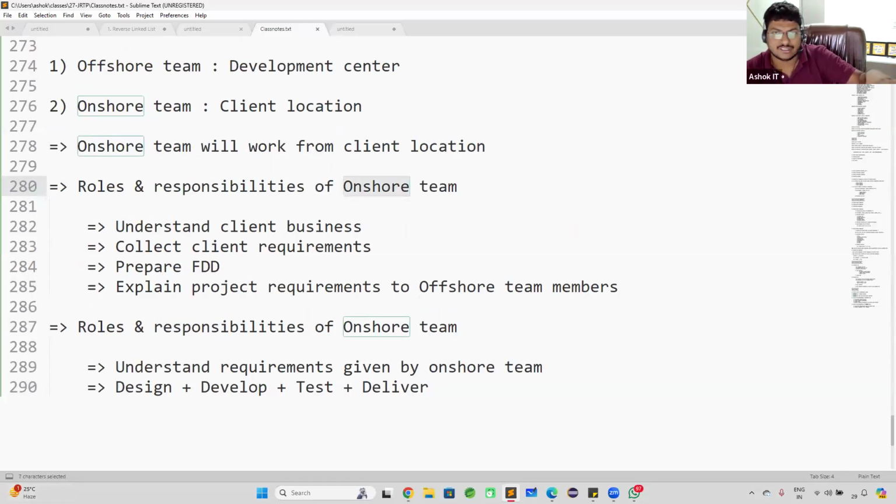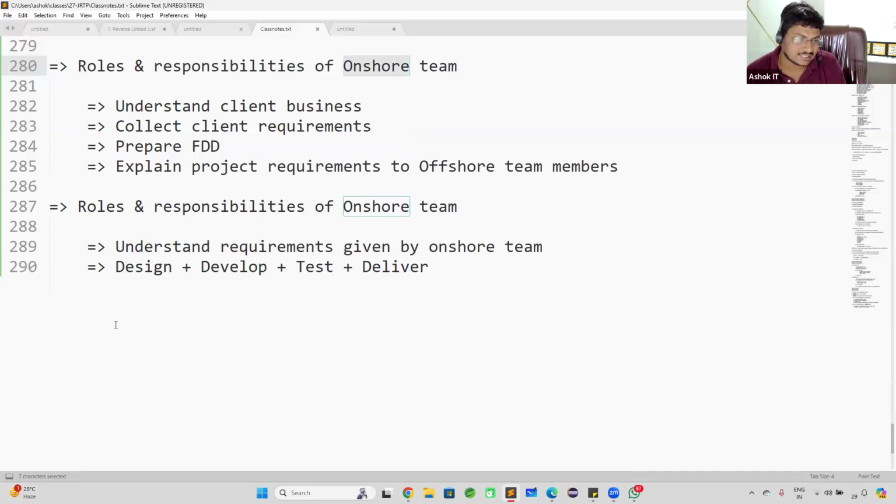So in the client office, in the client location, a team will be available. You need to communicate with that team. So in the software company, every day we will have meetings with the offshore and onshore. Okay.